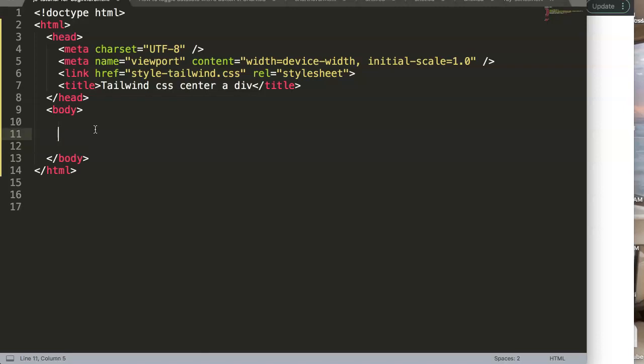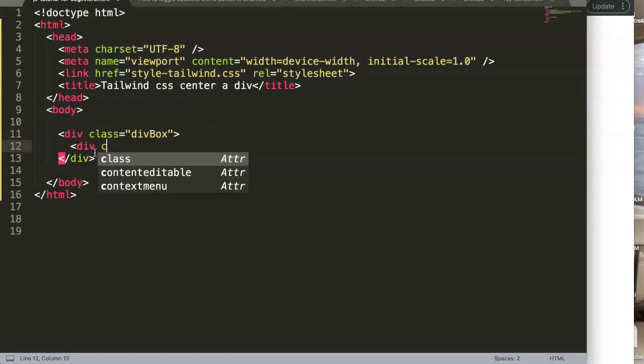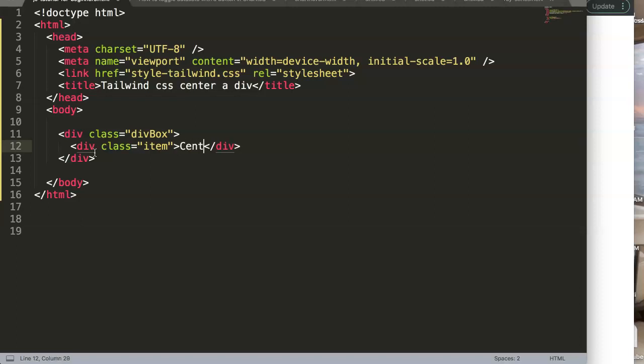And you will see that basically every property that we use has a specific class. Alright, so I'm going to make a div, and this div class will be a very straightforward one. I will call this the box, where we want to center, and in here we will center a specific div. So we say div class, and I'll call this an item. There's nothing in here, but I'll just say here center me.